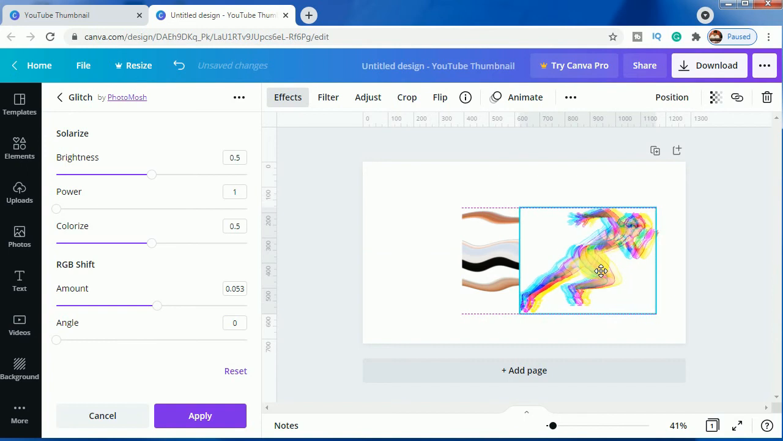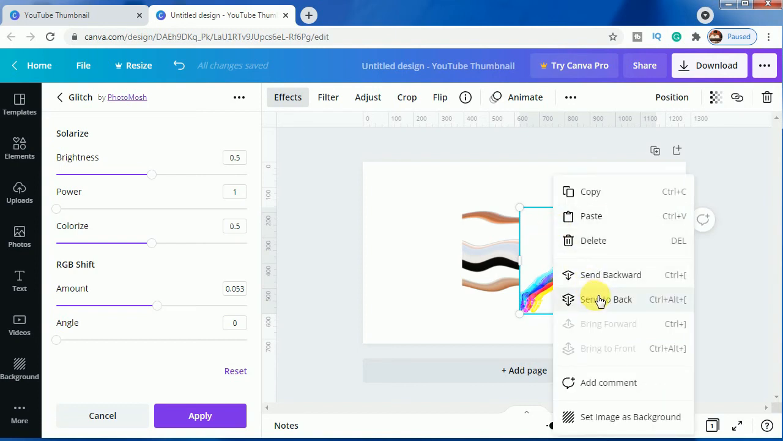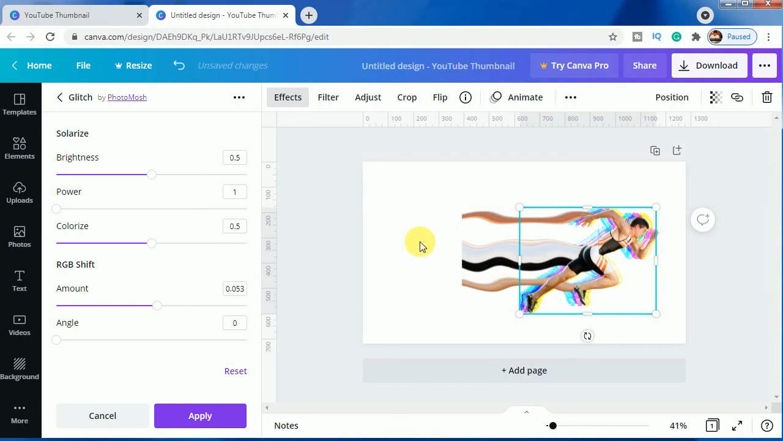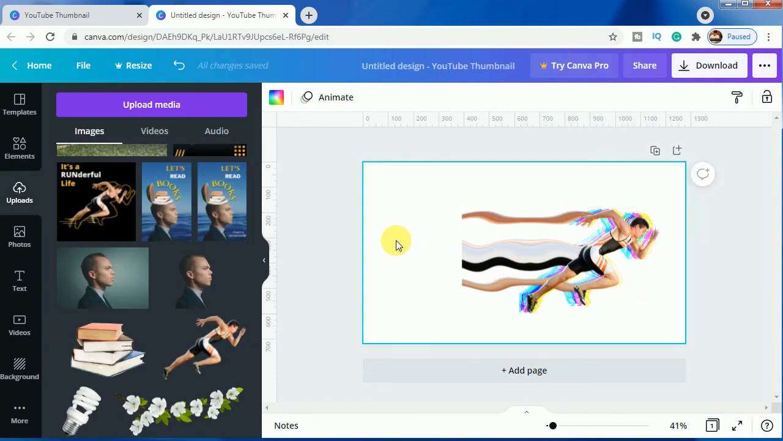But the problem, as you can see, it also changes the background to white color which is not transparent as we have seen in the PNG image. So what you have to do, you have to send it to back and your effect is done. As you can see, your effect is perfectly aligned and ready for usage.